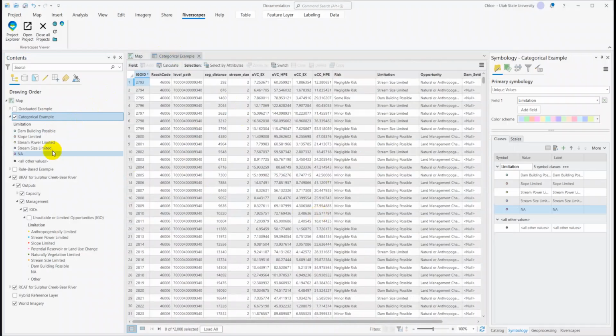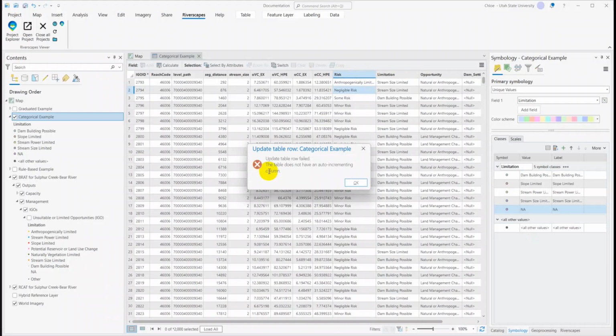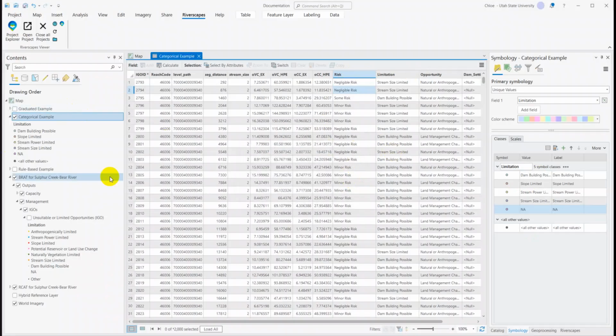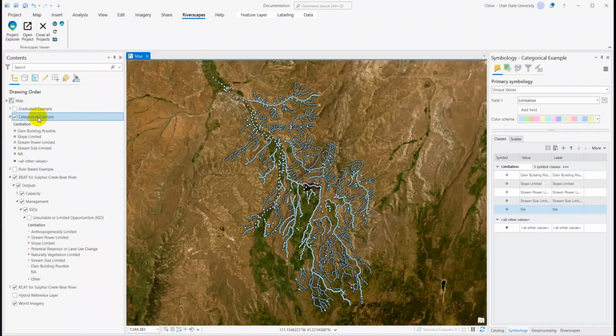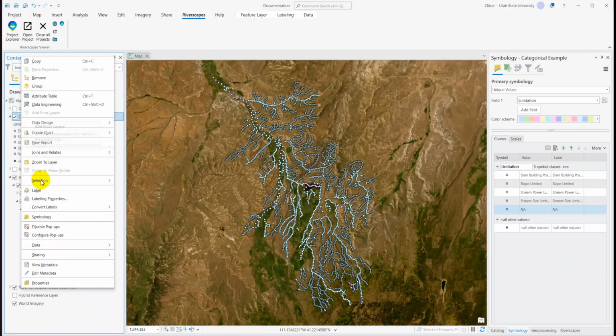So if we're looking at this limitation category, and I wanted to edit this one, let's see, which one are we missing? We're missing anthropogenically limited. So if I just wanted to, hopefully I'm spelling this correctly. If I hit enter, it says it failed to update this table. So to get around that, we're going to have to export our layer as a feature class. So we do that like this, right click your layer, and then hover over data, and then export features.